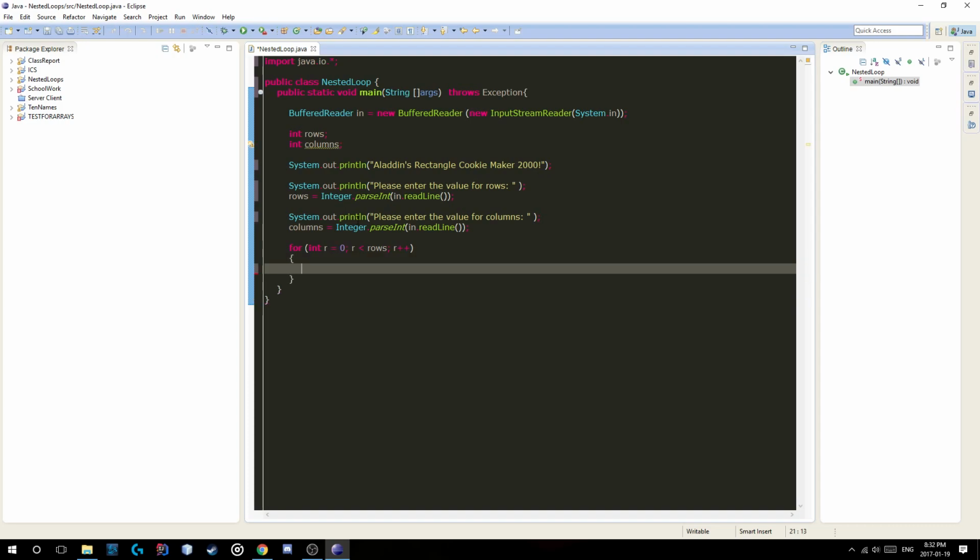Now this is where the nested loop happens. Now we create another for loop inside this for loop. So for int, let's call this one c equals 0. That's the initial value, and now we have the condition, c is less than columns, then c should increment up by 1.